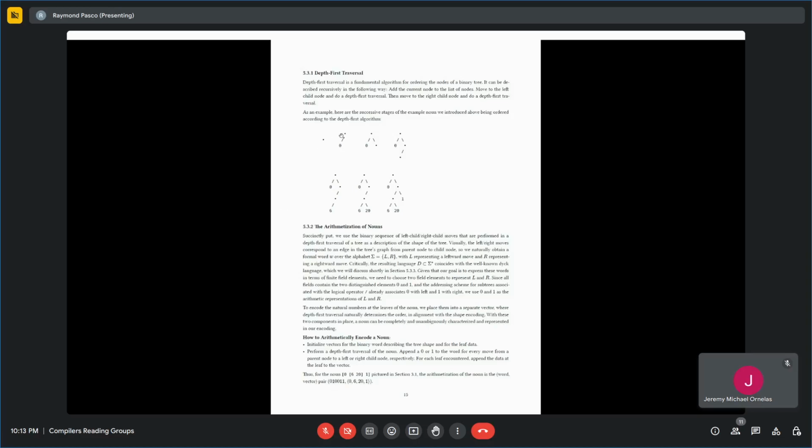And this decoding of the shape of the tree is pretty simple, right? It says down here: perform a depth-first traversal of the noun and append a 0 or 1 for every move to a left or right. So we have this diagram, right? We have this last thing here as the noun. The left child is 0, the right child is this subtree, et cetera. And so this turns into this decoding of 0, 1, 0, 0, 1, 1, which describes the shape of the tree.